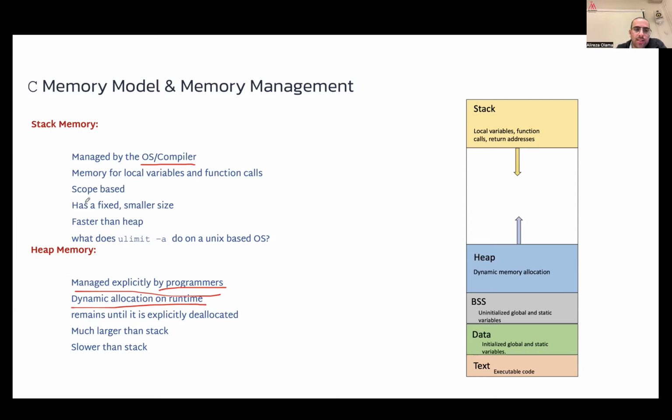And stacks are scope-based, but heap memory is not scope-based. So you are responsible for deleting or deallocating memory after you allocated it. It is much larger than a stack, so it is used for large data structures. So if you want to store large data structures or large arrays or large data, you should use the heap memory, because relative to the heap, the stack is smaller. Okay.